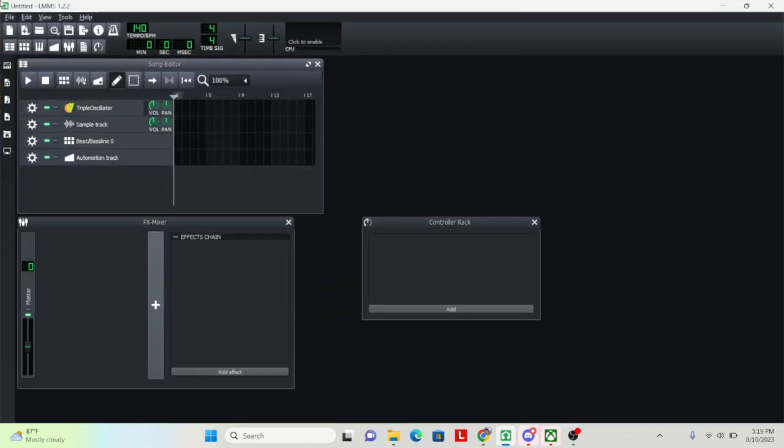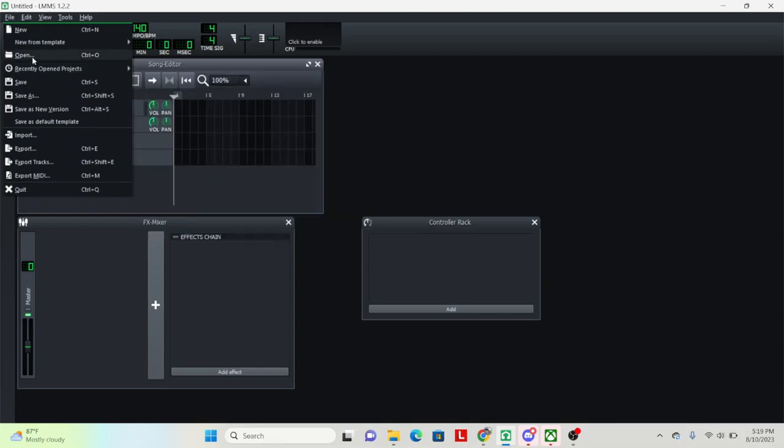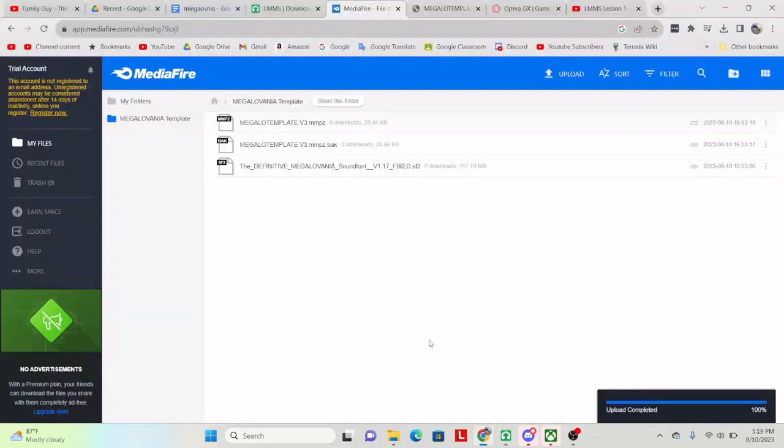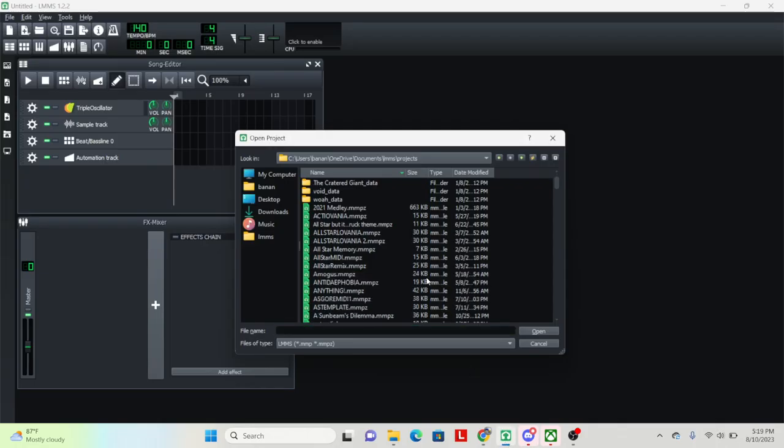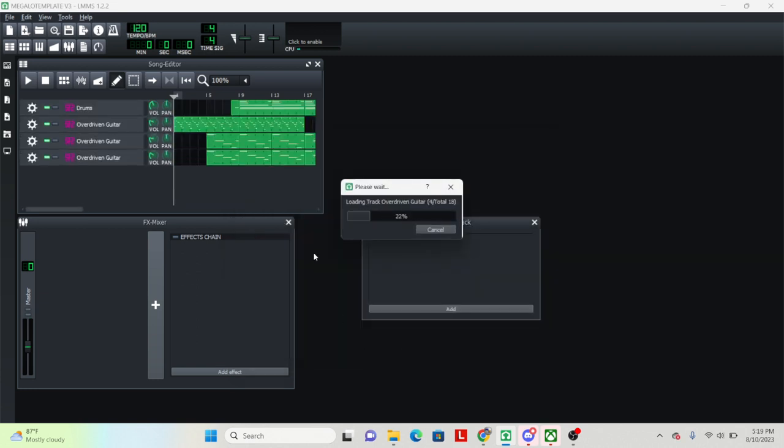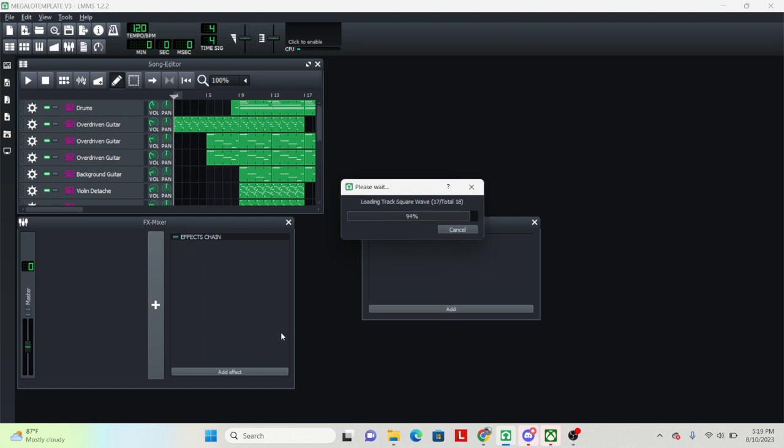Next up, you're going to go to File, Open, and navigate to wherever you downloaded Megalotemplate v3.mmpz. In my case, it's here with a million other projects. If you've never used LMMS before, you probably won't have any others, and that's okay. Boom, pow, voila. You should see something like this.